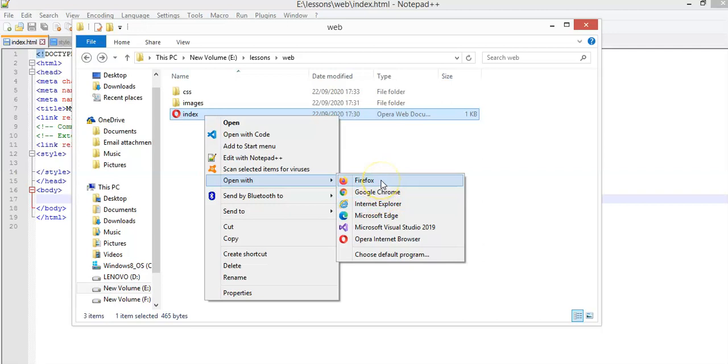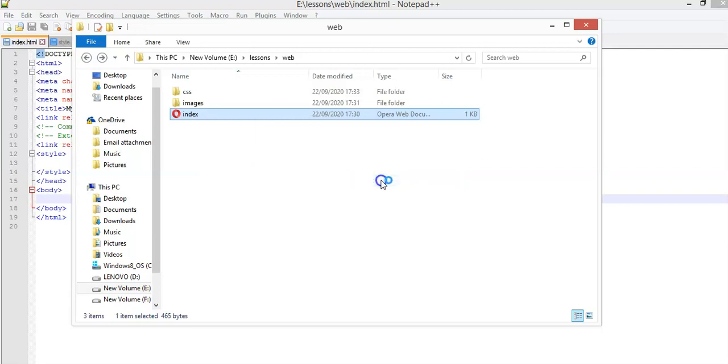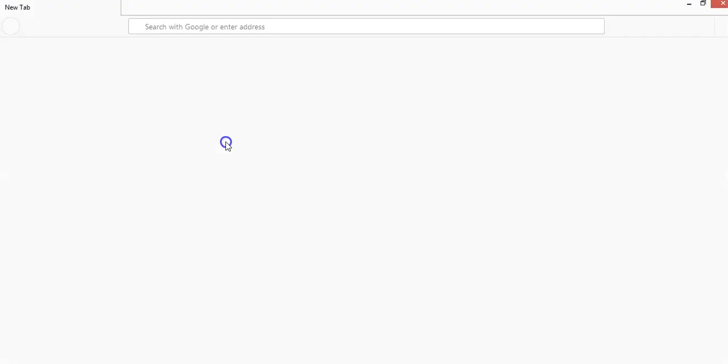Okay. So let's say I'm opening with Firefox. So if I'm browsing this page, Firefox. Okay. So that's the page that is loaded. Now since I don't have anything in my body, nothing will show.